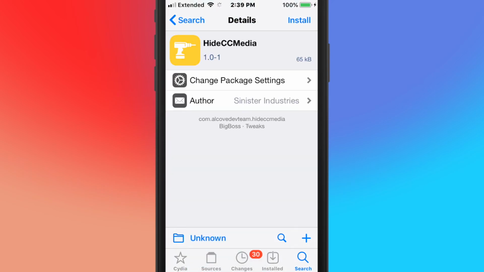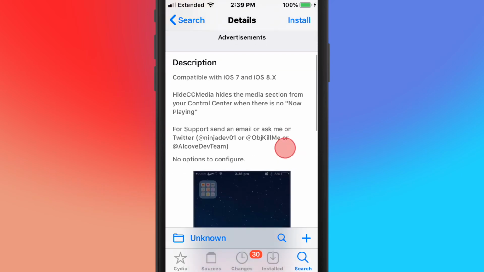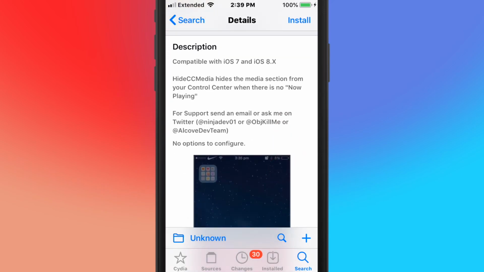Alright, next sheet is called High CC Media. Supports iOS 7 and 8.x. It has a media section from your Control Center, and there's no Now Playing.